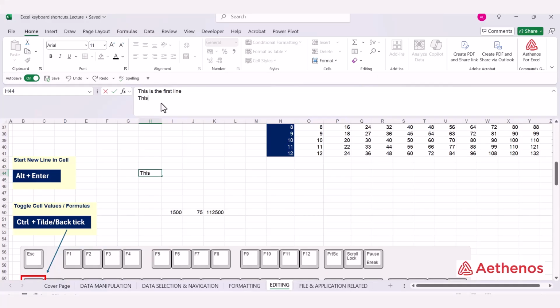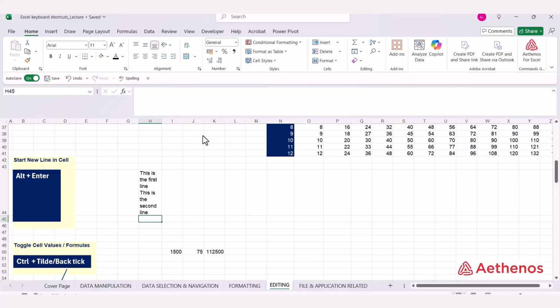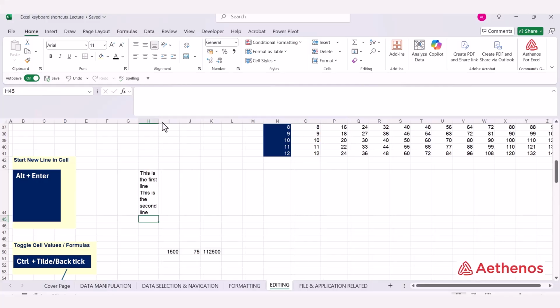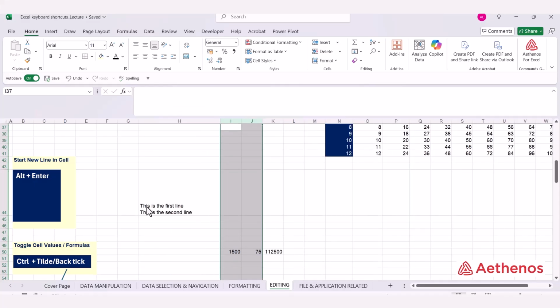So then I can type whatever I want in the second line like this. So likewise with the Alt Enter, you can keep on entering into different lines. So here I will stop it here. I'll press Enter. And here, if I expand the cell, you'll see I got two lines in the cell. The first line and then the second line. So you can enter multiple lines of data inside the same cell using this Alt and Enter method.